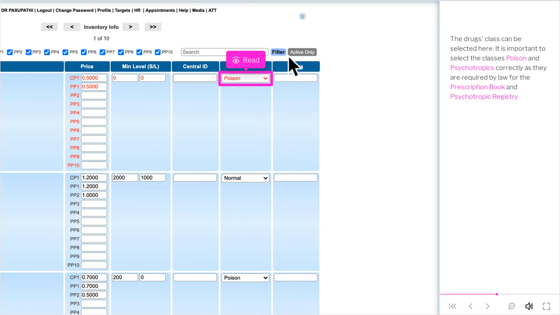The drugs class can be selected here. It is important to select the classes poison and psychotropics correctly as they are required by law for the prescription book and psychotropic registry.